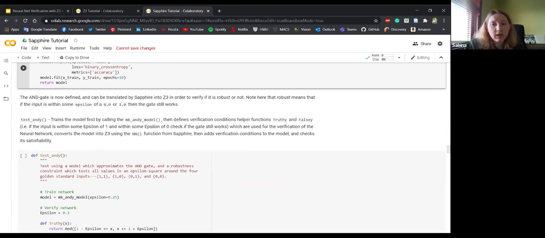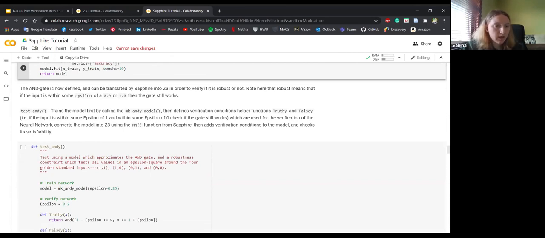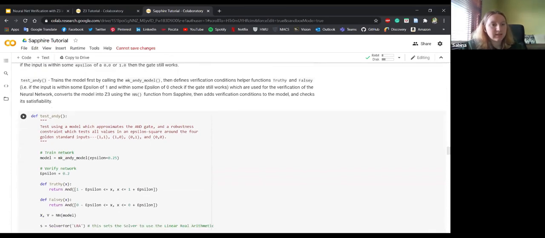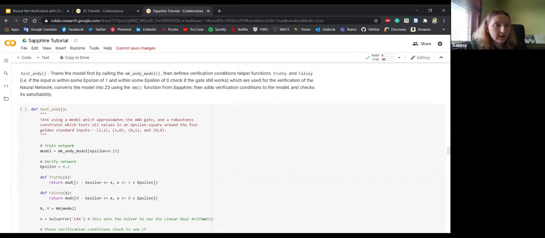And now that this is defined, we can translate this model by using Sapphire into Z3 in order to verify it. And again, note here that robust means that if the input is within some epsilon of a 0 or a 1, then the gate still works. And here we've got our test AND. And then this trains the model by first calling the model on it, and then defines the verification conditions helper function, so truthy and falsy. If the input is within some epsilon of a 1, and if the input is within an epsilon of 0, check if this gate still works.